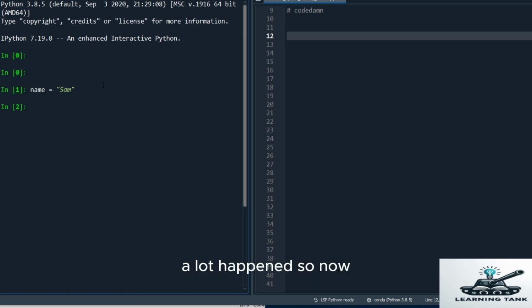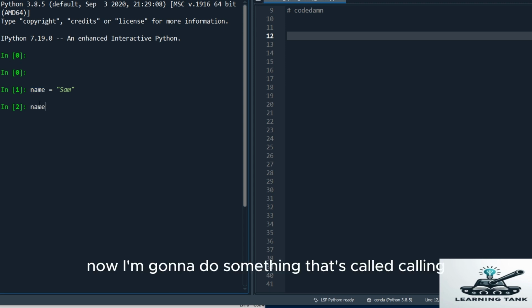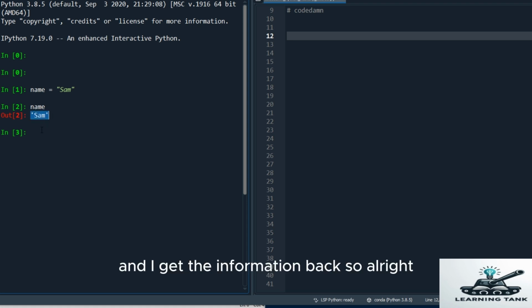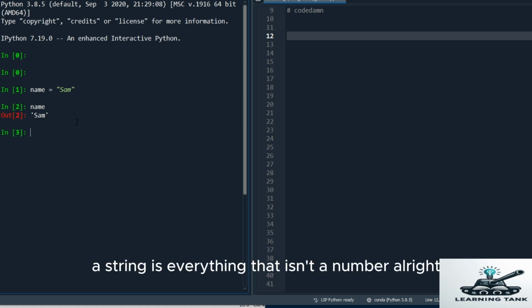A lot happened. Right here I assigned my information, Sam, to the variable name. Now I'm going to do something that's called calling the variable. So now I type in the same variable and I get the information back. So all right, that's a string. And I want you to think about this. A string is everything that isn't a number.